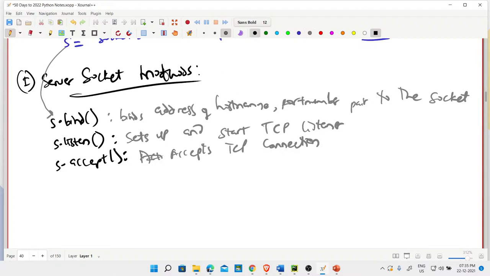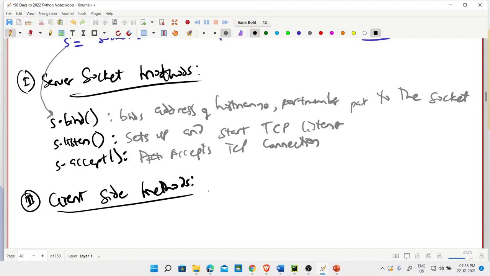So let's look at some of the parameters that you pass on the client side, right? So we look at the client side methods. I think maybe almost everything is the same, but the major difference here would be the connect method, okay? And we look at the code in a while. So here I have S.connect, fine. So what does this do? This method actively initiates a TCP connection.